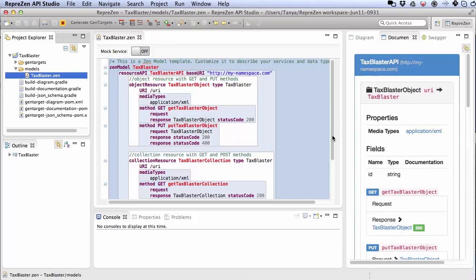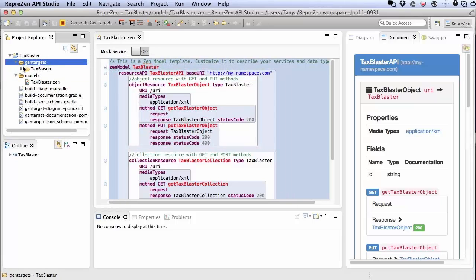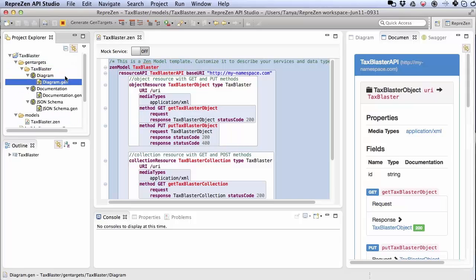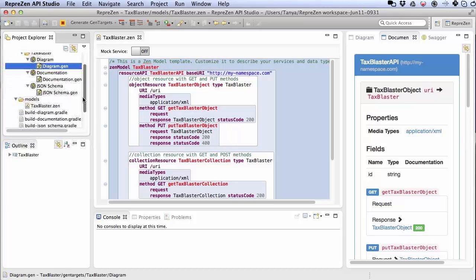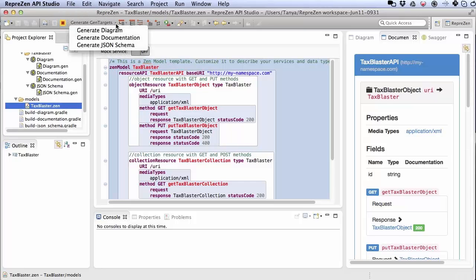And as always, we have our gen model open. But in addition to this, we have a gen targets folder generated with some nice files. And because we created new gen targets, it means that we can generate some artifacts. Gen stands for generation. The way you do it, you can either use the new toolbar menu, and if you select a model, it will show all available generation targets. So for example, we can create a diagram.